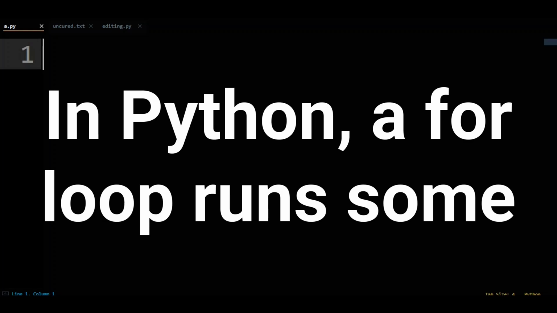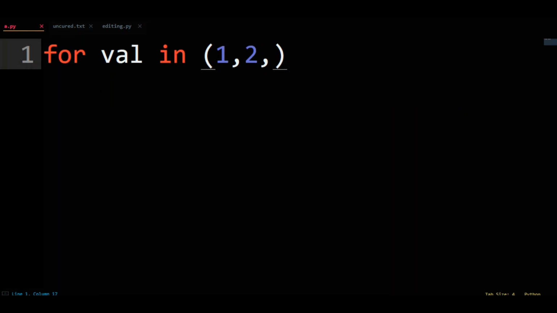In Python, a for loop runs some code a certain amount of times. Let's do an example. For val in parentheses 1, 2, and 3.